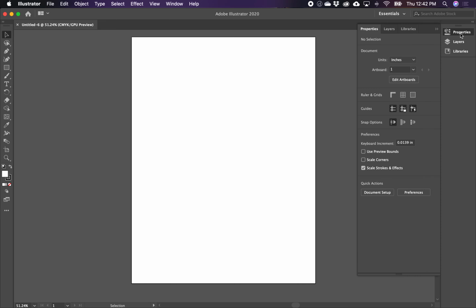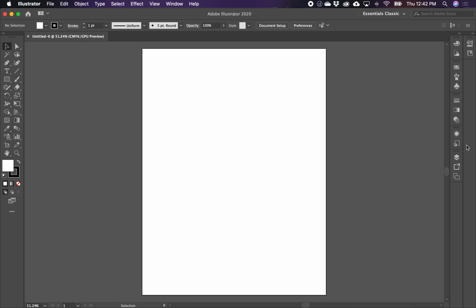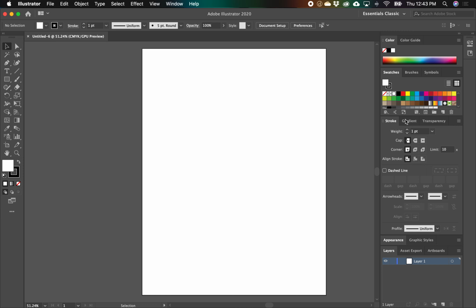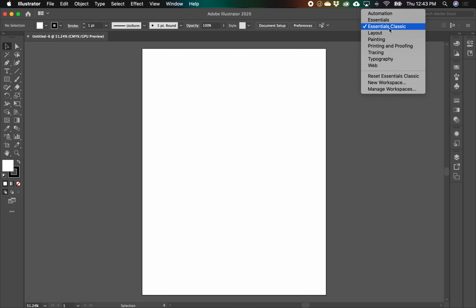You have your properties and your layers over here, or Essentials Classic. And again, you can have your layers over here, or you can expand the entire thing and you have this set up. Again, I switch back and forth between Essentials and Essentials Classic.